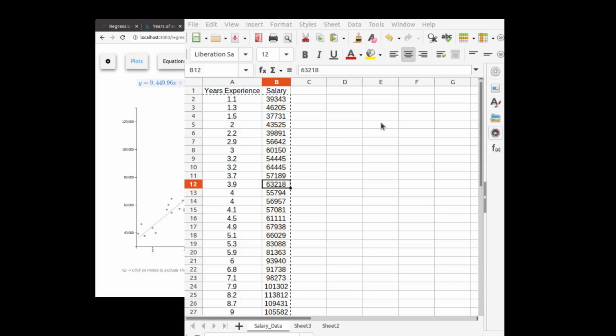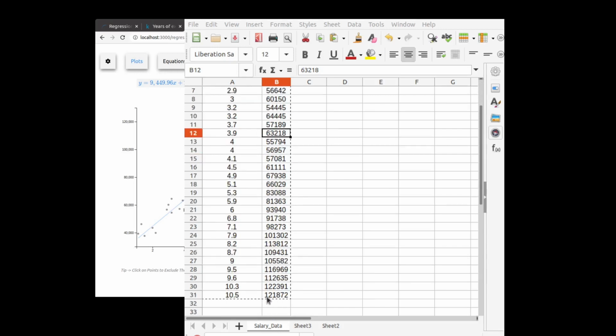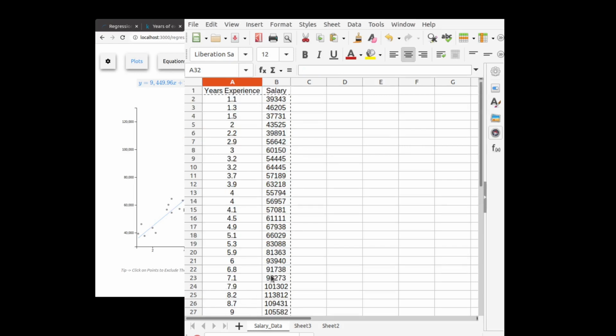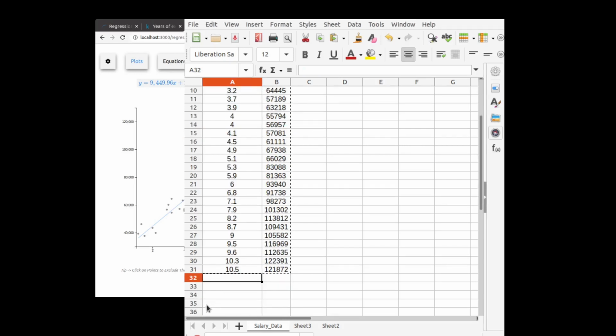So to show what this is capable of doing, imagine that I look at this data and I think, hey, I have 12 years of experience. I wonder what the regression equation would predict my salary should be. So I don't have the salary. I'm just wondering what it would be if I had 12 years experience, or maybe 13 or 15. Maybe should I decide to stay in this field?